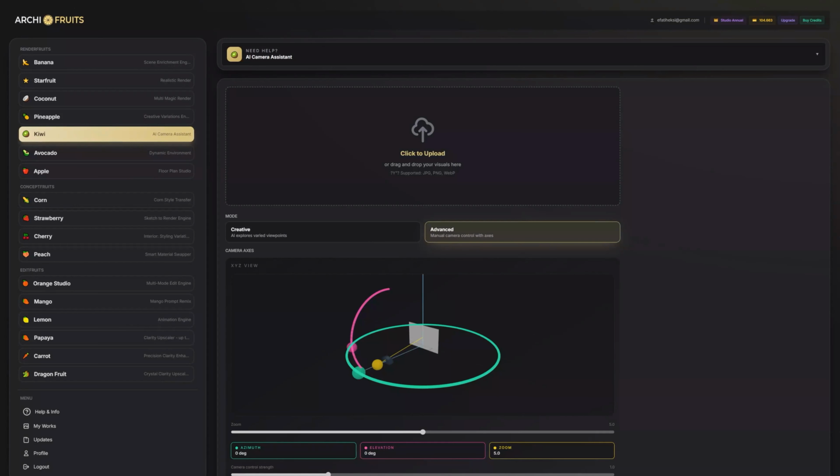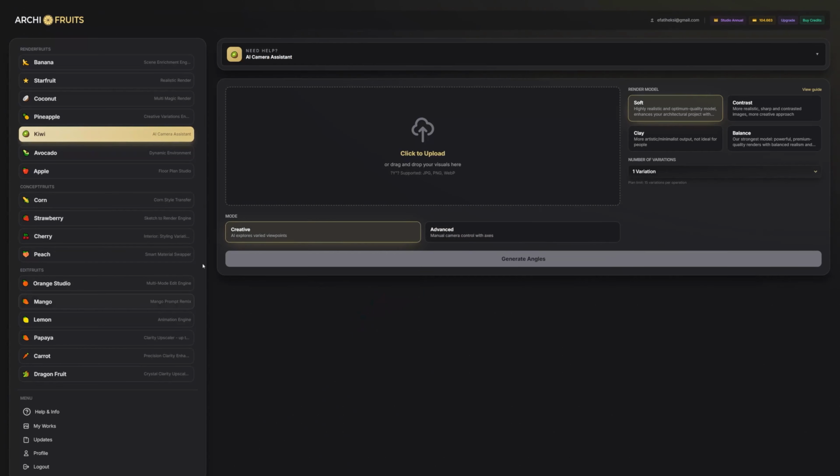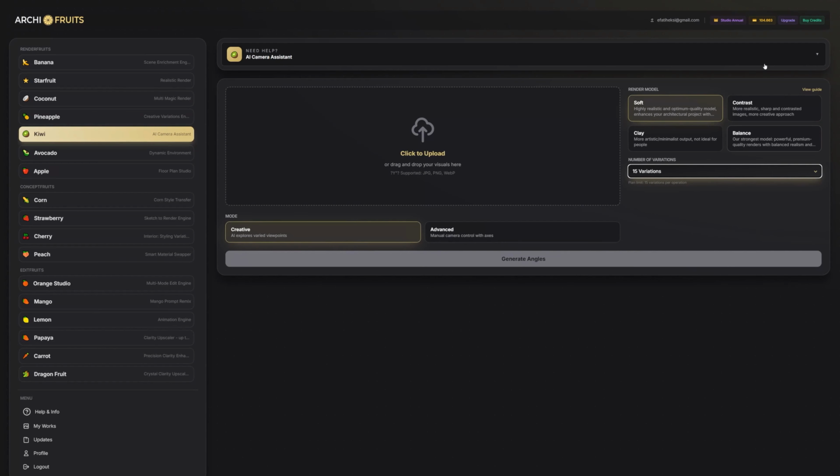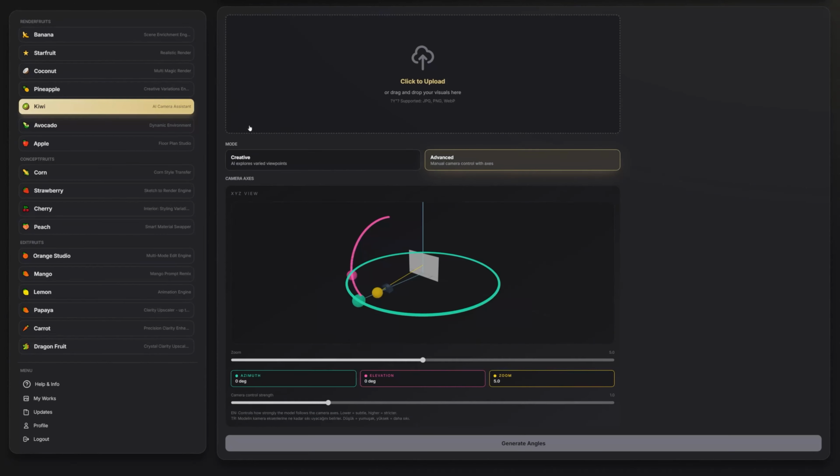Hello everyone. In this video, I'll introduce you to a new feature in Archifruit's AI. In Kiwi, as you know, we could previously upload any visual with the creative method and create different angles from it. We would select a variation in a specific model here, and we could create very nice angles. But we've added a new mode to work with a bit more control. This is the advanced mode, meaning we can set the angle manually.